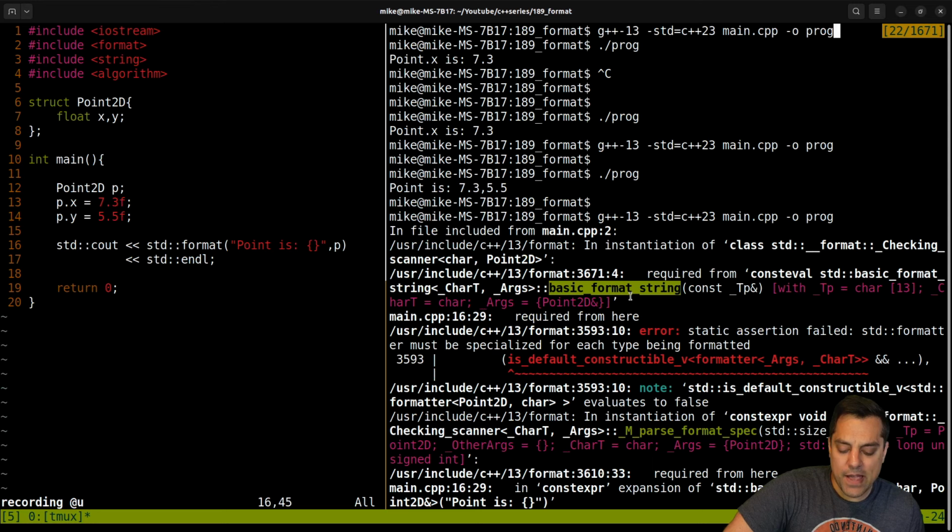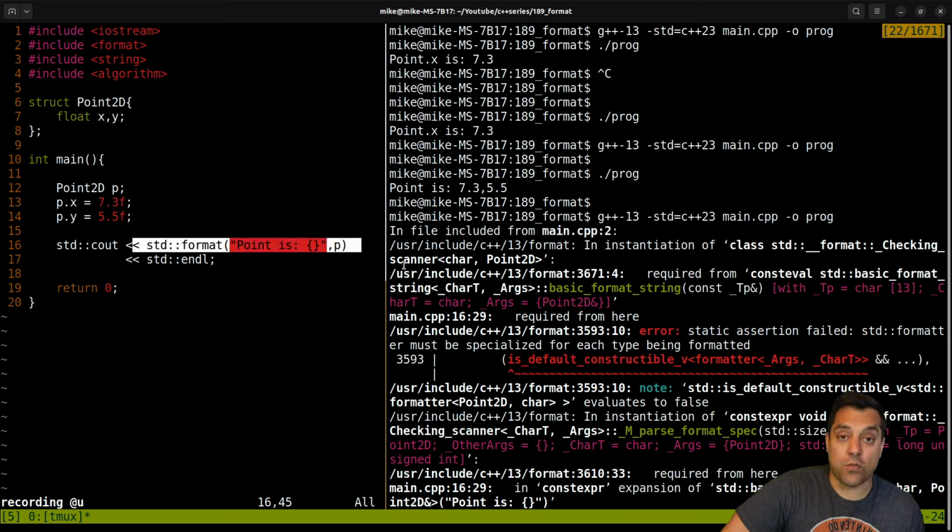But it's complaining about something with format here. A static assertion failed, because remember these are checked at compile time. There's some compile time checking here for these, which is really cool. And again, I think that's where we're getting our speed performance from in general with std format.